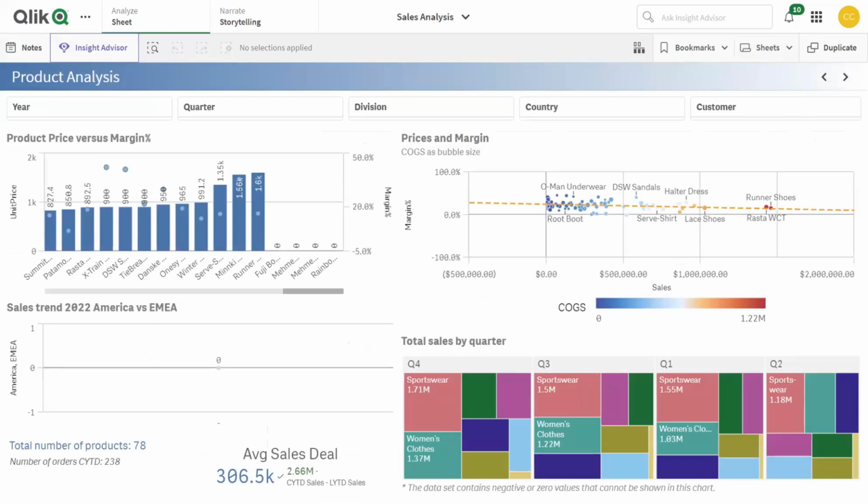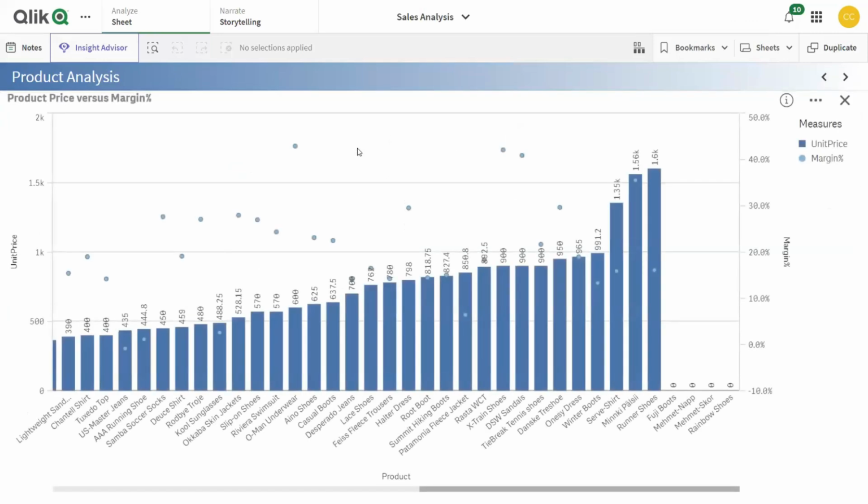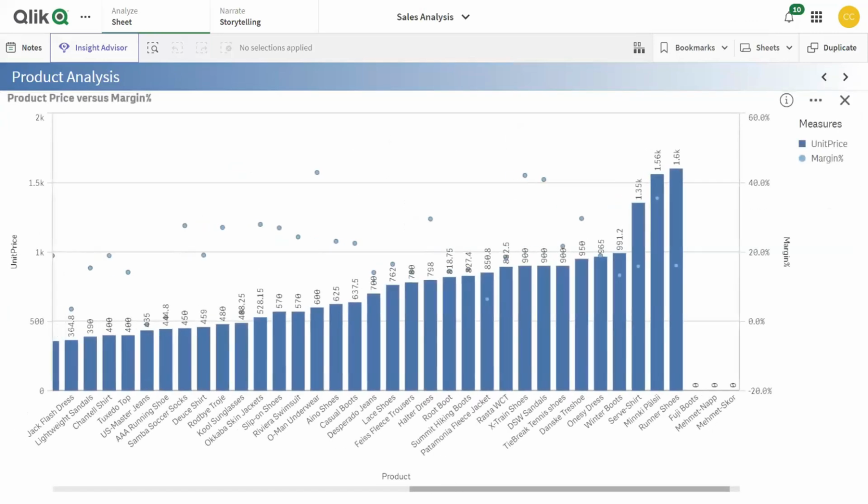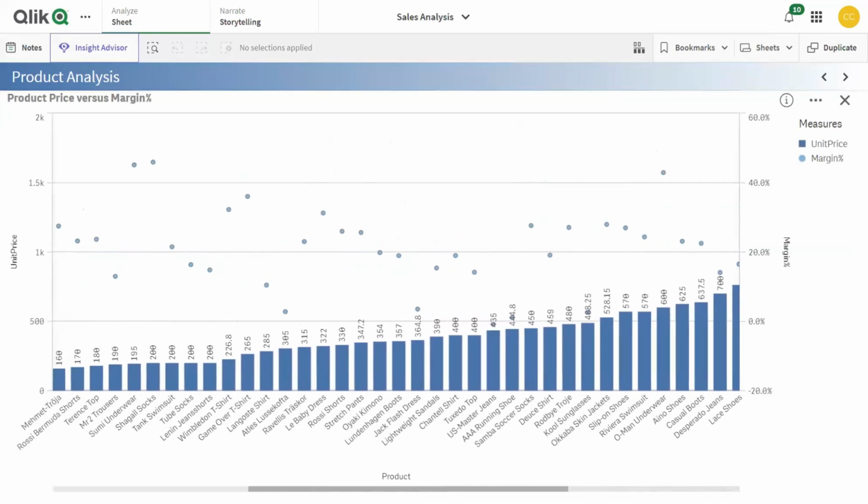2 of these charts. How about if we start with the one on the left? Right. Let me maximize it so we can see it better. Okay. This bar chart is the products on the x-axis.